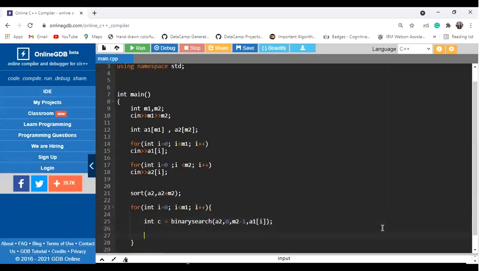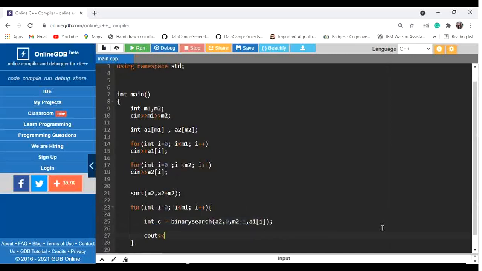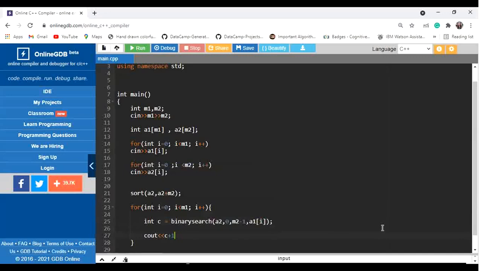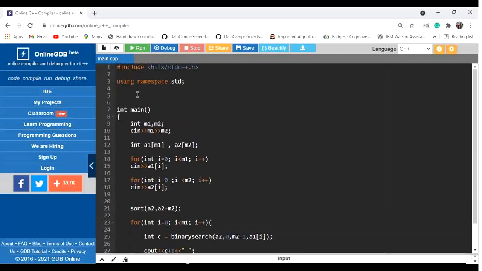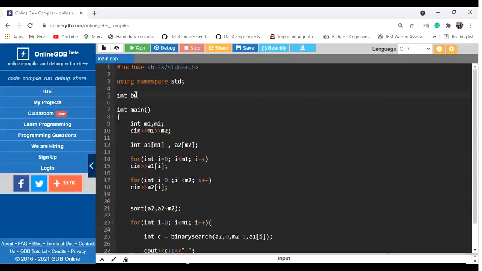Now we will simply print the C value here. Also we have to add 1 to it. We have already discussed why: we are going to get the index, and to that index we have to add 1 to get the expected output. Now what is remaining? We have to simply implement the binary search function. So let's implement the binary search.